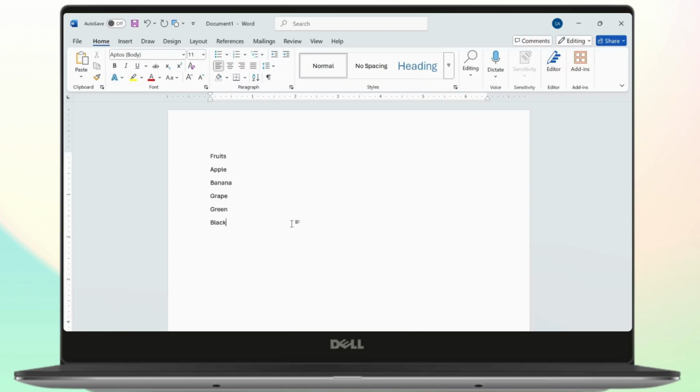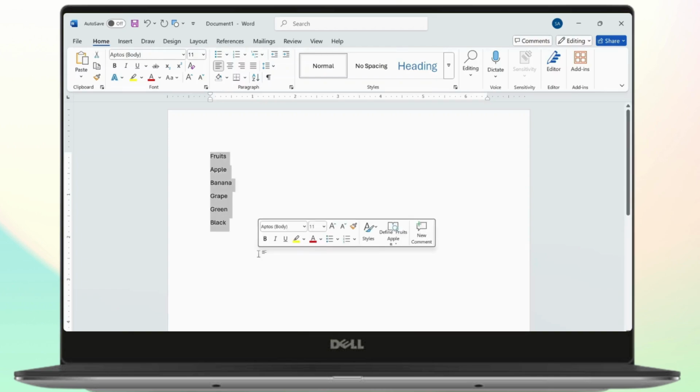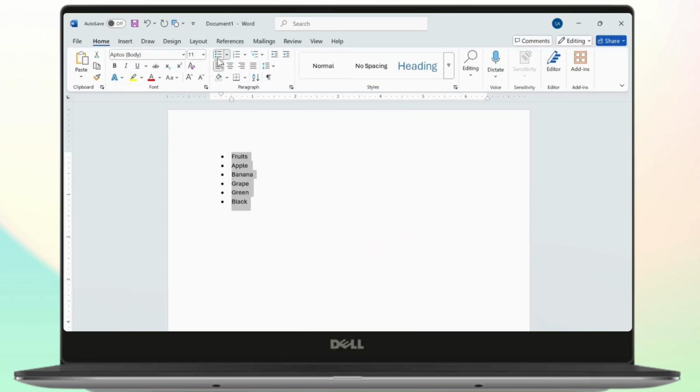The first thing you will need to do is make sure that you have a list ready. After you have a list ready, what you'll need to do is select all of them and then put them in a bullet point. Now, after you put them in a bullet point, just select the part that you want as a sub bullet point.